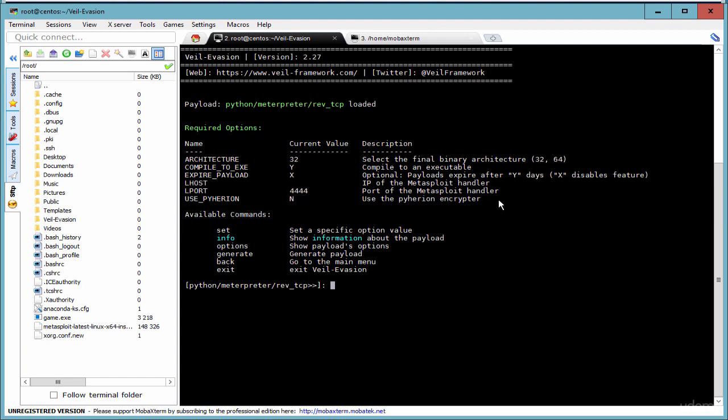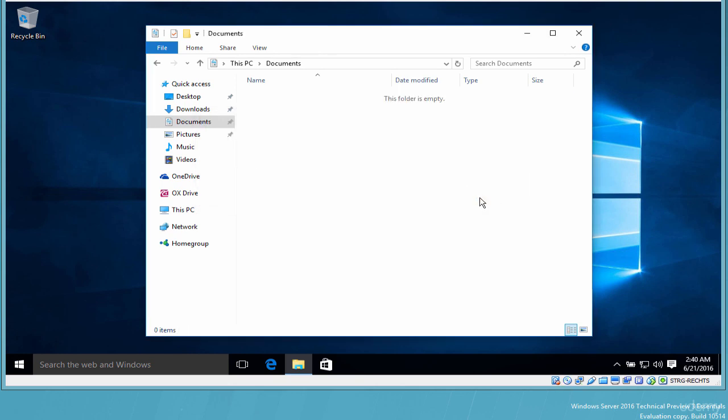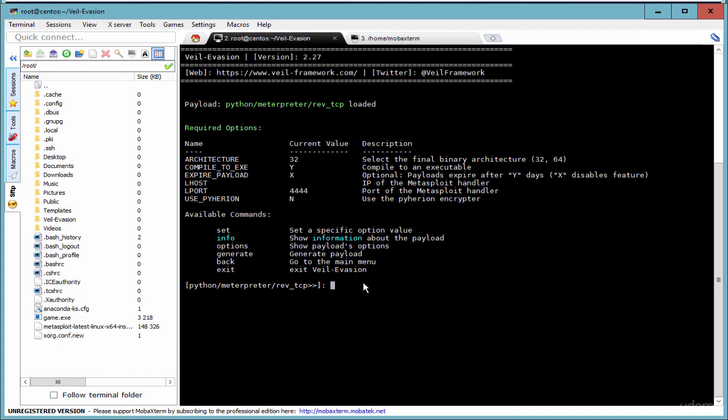As we had not used the encryption, this was very easily detected by Windows Defender on this Windows 10 machine. Now, a skilled hacker would not be using the payload without the encryption. A skilled hacker would be ensuring that the payload is run with an encryption mechanism in place. So what we've done here is just created a simple payload with the encryption off. Now we'll go ahead and create the payload again with the encryption on.